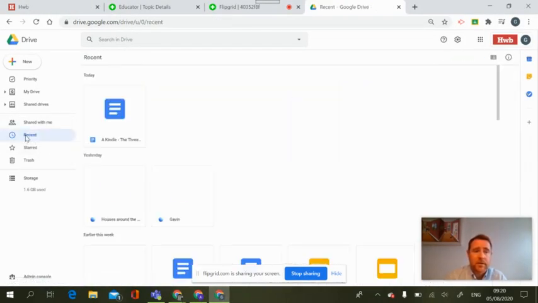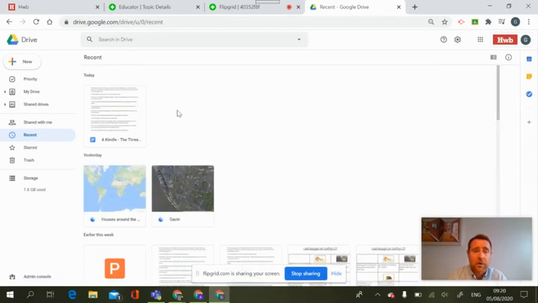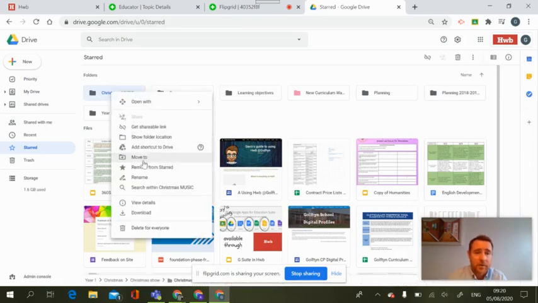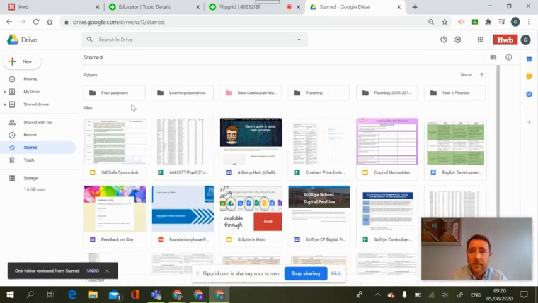The recent is obviously the documents that you've been working on recently, with the most recent at the top, and then as you scroll down, older documents. Your starred file is a quick link to the documents that you feel are most relevant to you. So you can see that I've got Christmas music still in mine, which I can remove from my starred, since I won't need it for another 6 months. But I then have all the folders that I think are most relevant to me and the documents that I access most frequently.